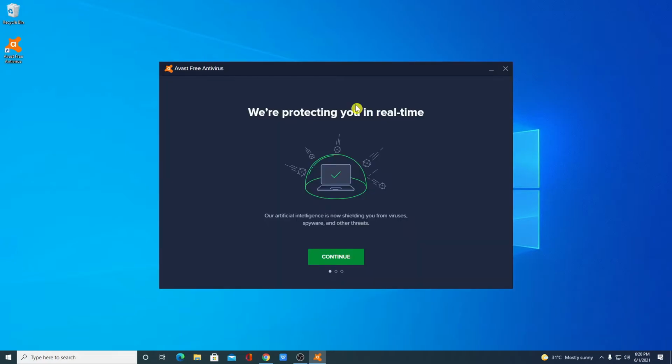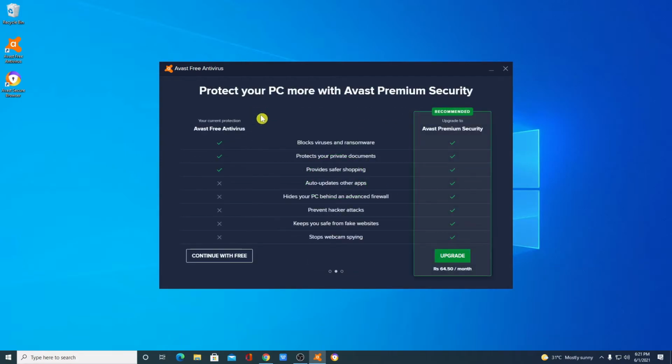Our installation has been successfully completed. Here you will get the real-time protection option. Here simply click on continue. Here you will find some differences between Avast Free Antivirus and Avast Premium Security. If you want to upgrade to Avast Premium Security, then you can simply click on upgrade, and you have to pay for this. But before upgrading to the premium version, I would suggest you try out the free version. If you like the software, then you can upgrade to the premium version. If you want to continue with the free version, simply click on continue with free.